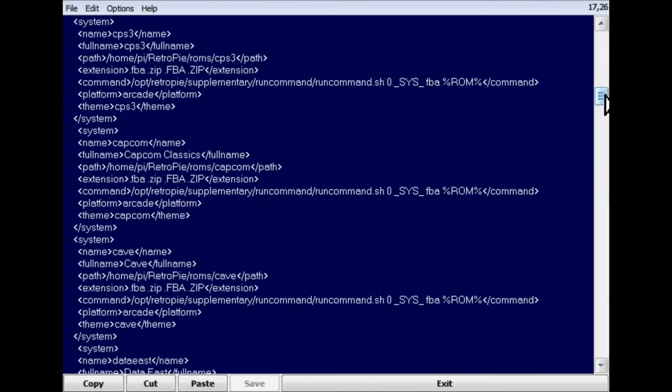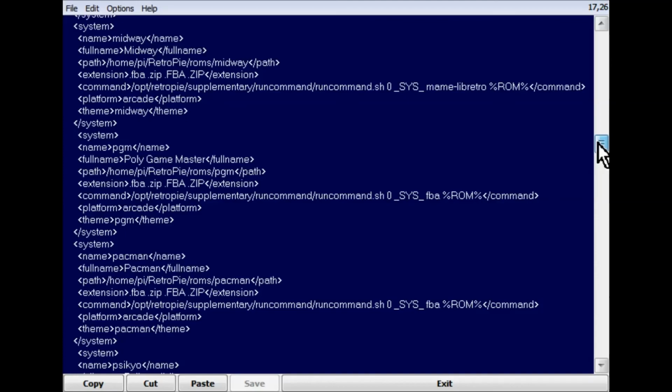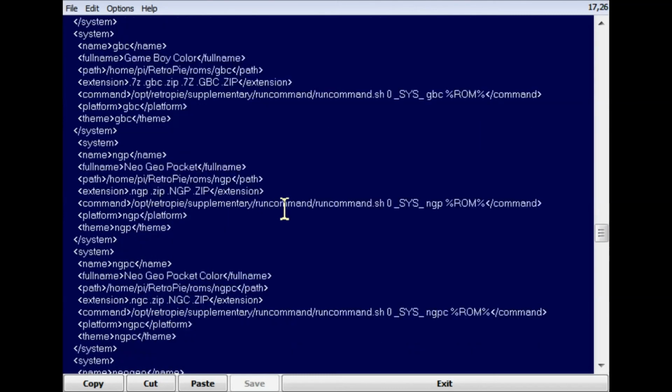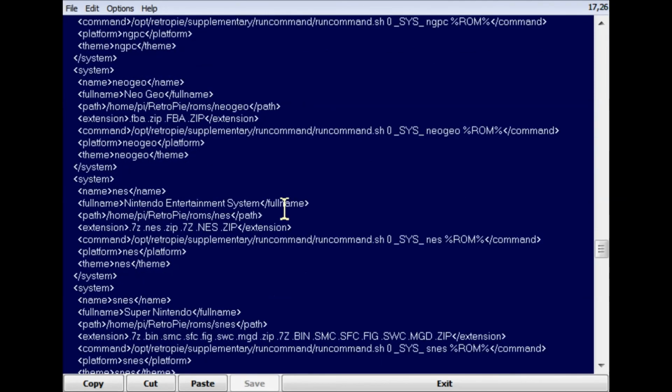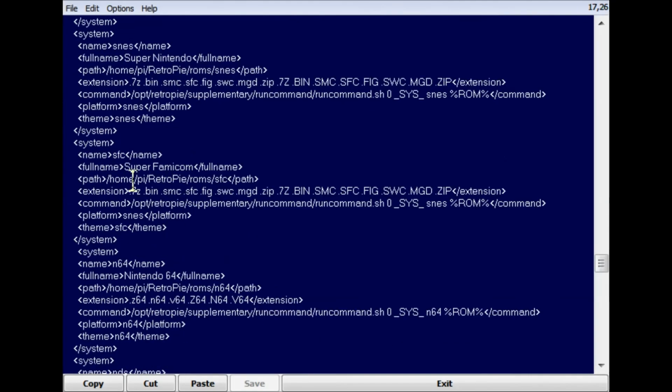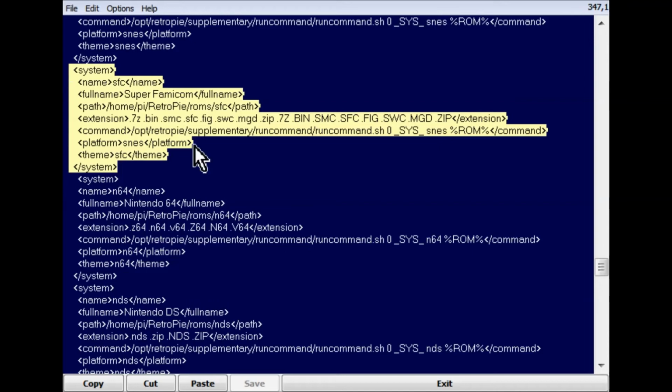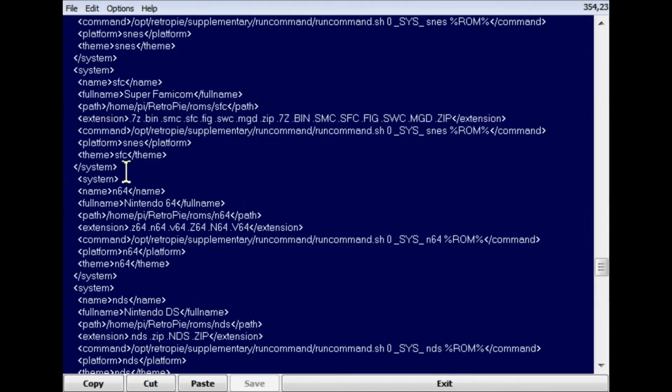Let's say you want it right next to your Sony PlayStation. Let's go down. NES, SNES, SFC. And this is how I created the SFC. Somebody asked me how I created the SFC. Here's the code right here.